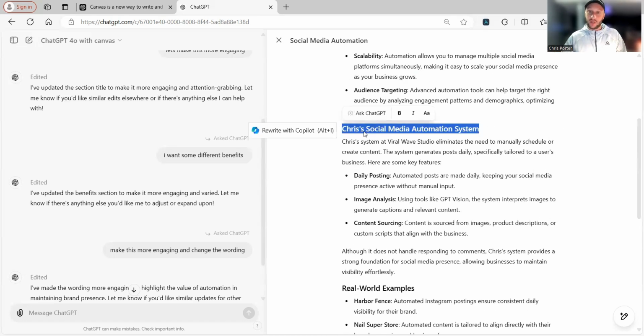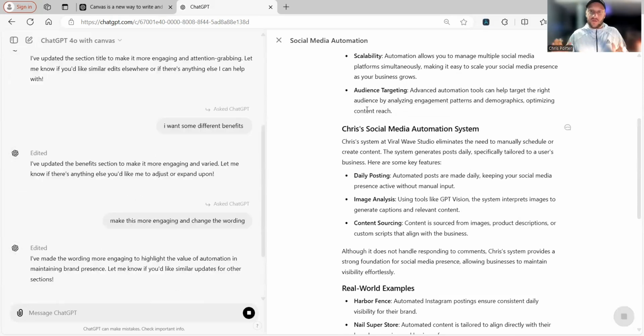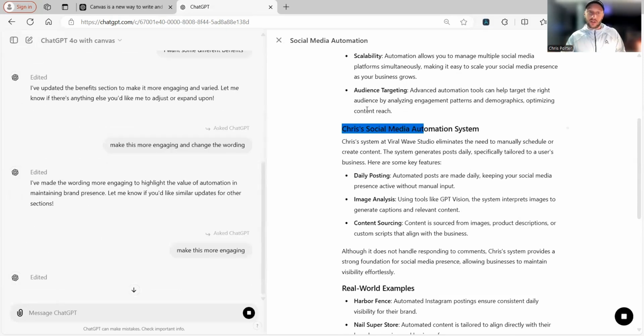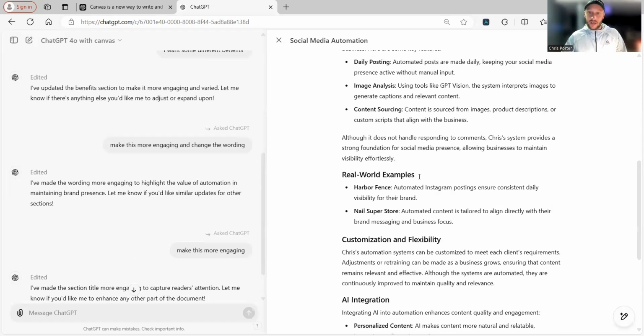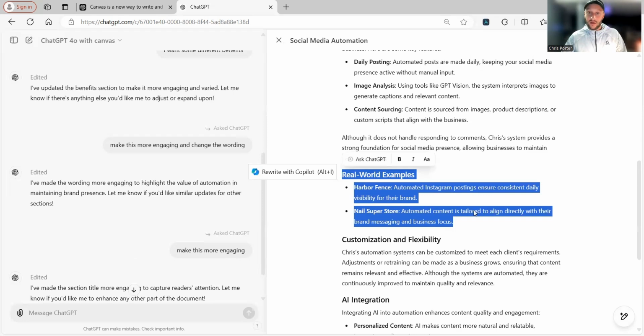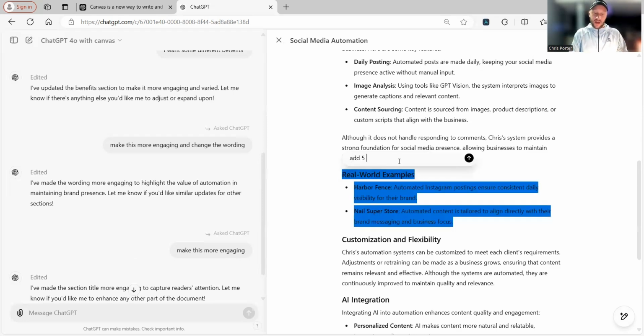So we're going to say, like this one, let's make this one more engaging. And this is just very basic examples of how this works. And there you go, right? Then we're going to say, we want some more real world examples. So add 5 real world examples, right?